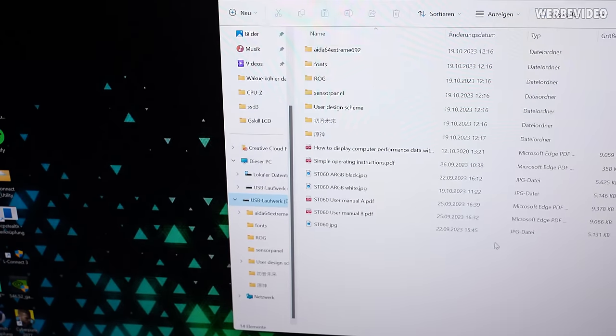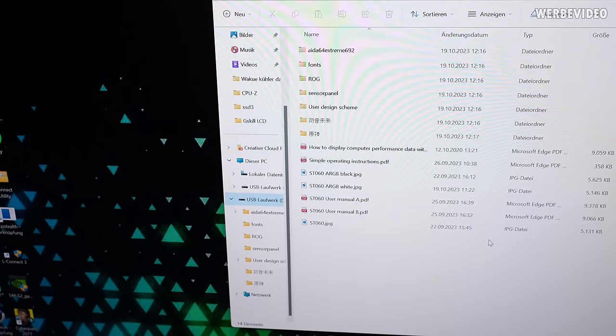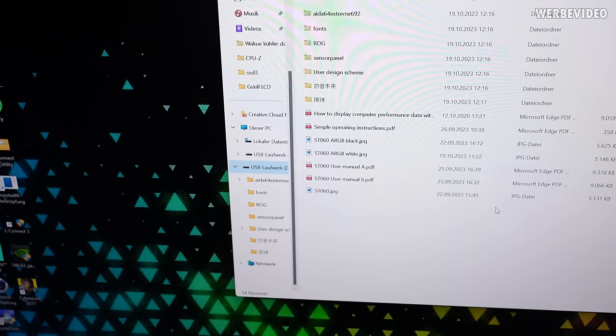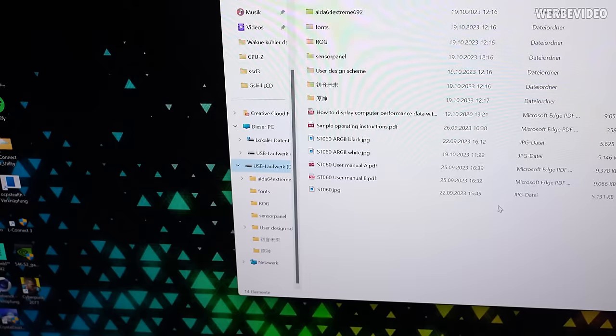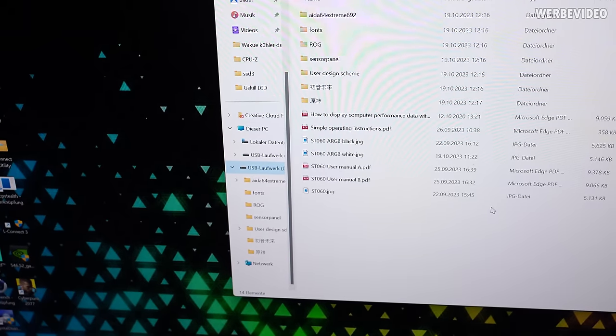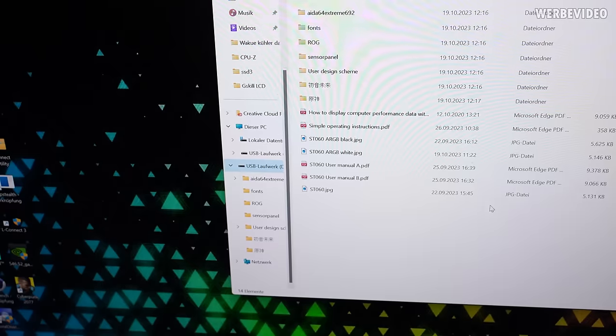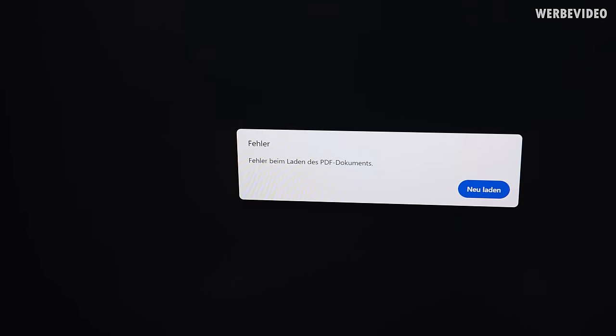I just noticed there is a USB drive included, and this one also includes the manual. So I could have checked that before, but I didn't expect the manual to be on a USB drive as a PDF file. Well, it wouldn't have changed much.